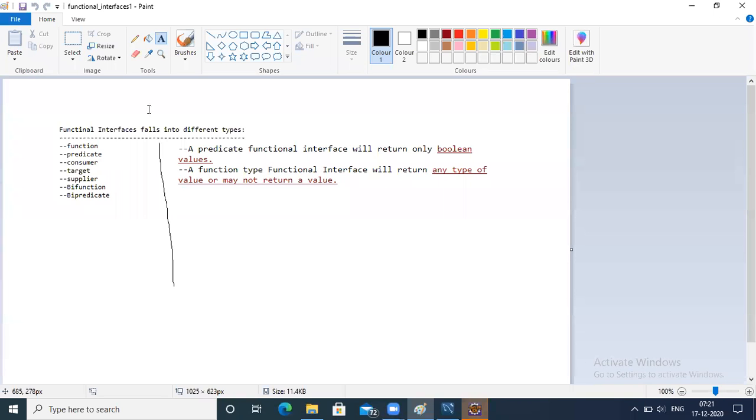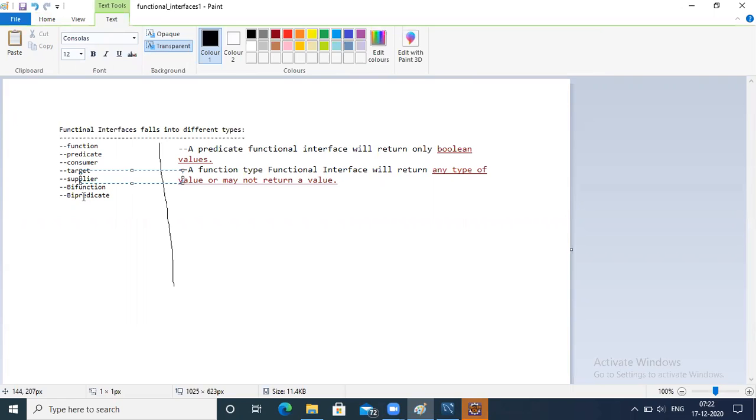Okay, we have seen what a functional interface is. A functional interface will have exactly one abstract method. So we have predefined functional interfaces: Function, Predicate, Consumer, Target, Supplier, BiFunction, BiPredicate.